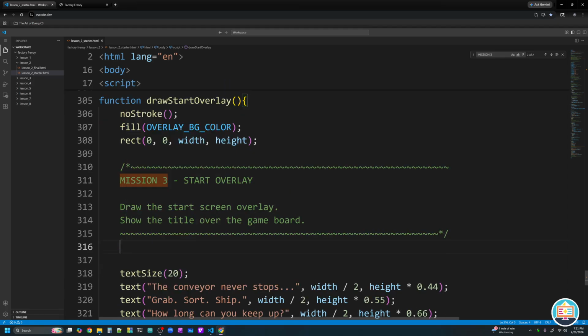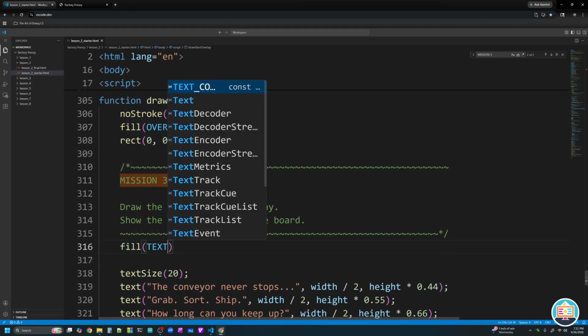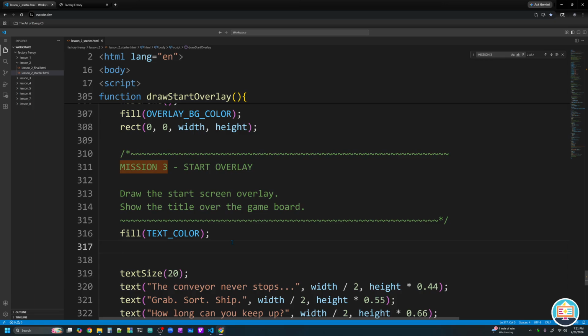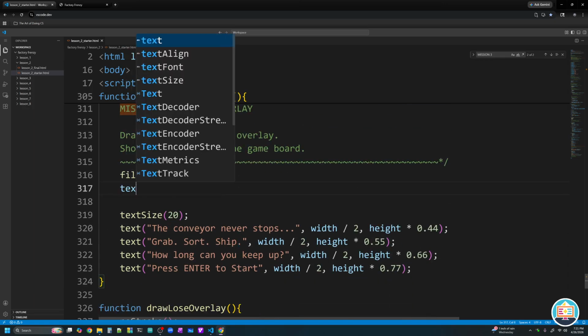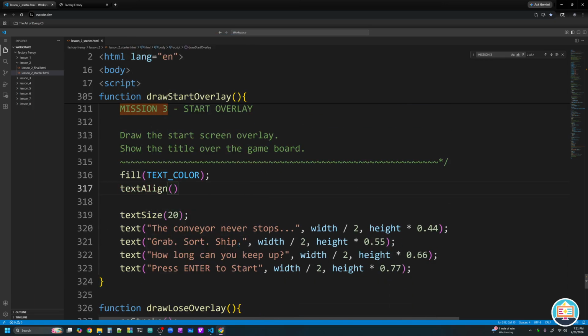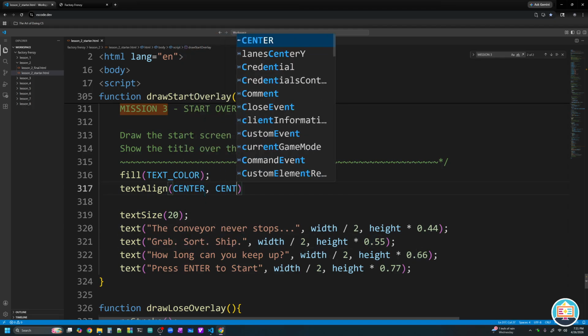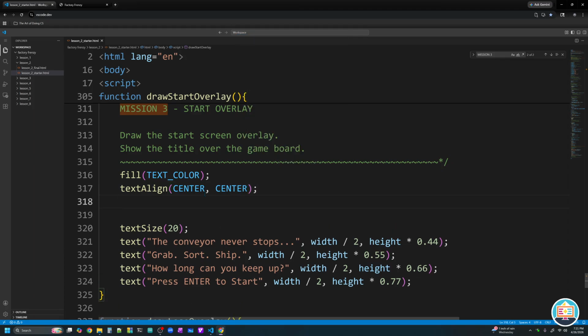So we're going to do fill, and we'll fill our paint bucket with text color. It's going to be this nice whitish color. Perfect. So now we're going to see our text. We should probably also call text align, because how do we want our text sitting in this space? Well, we're putting our text in the center of our canvas. I probably don't want to put the left side of this text at the center. I want to put the center of the text in the center. So my text align, I'll do center in the horizontal direction and center in the vertical direction.